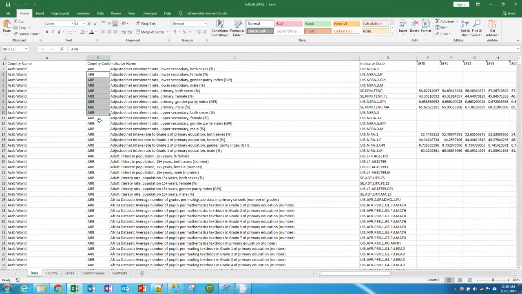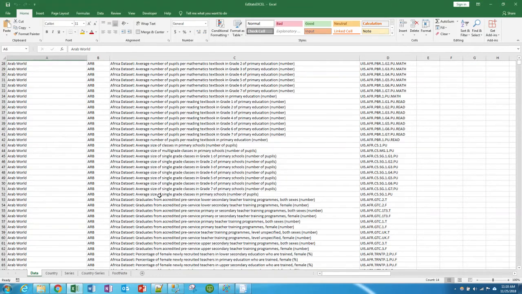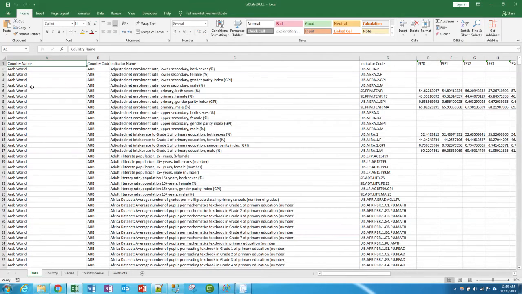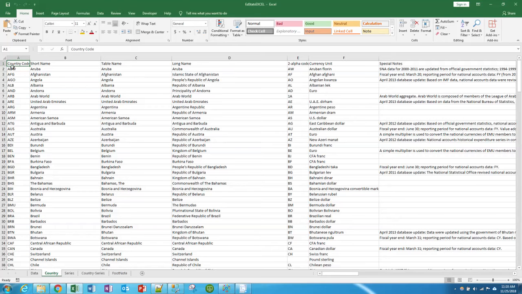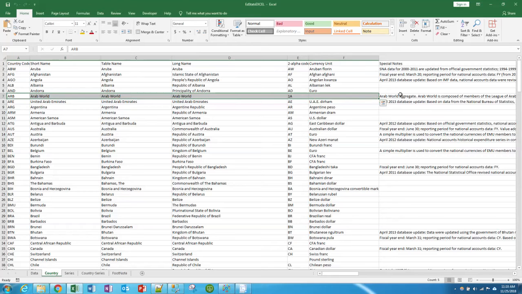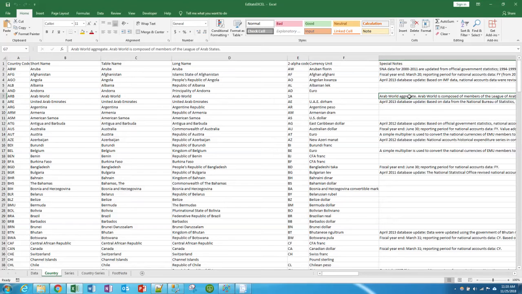There's this country code, which is a specific country. You can see where they specify the, for some reason, country name is actually more of like a general location. So this would be somewhere in the Middle East. ARB has its own country code, which would be on the country page. If we go to ARB, that's the aggregate. Okay, so that's the aggregate for the Arab world.